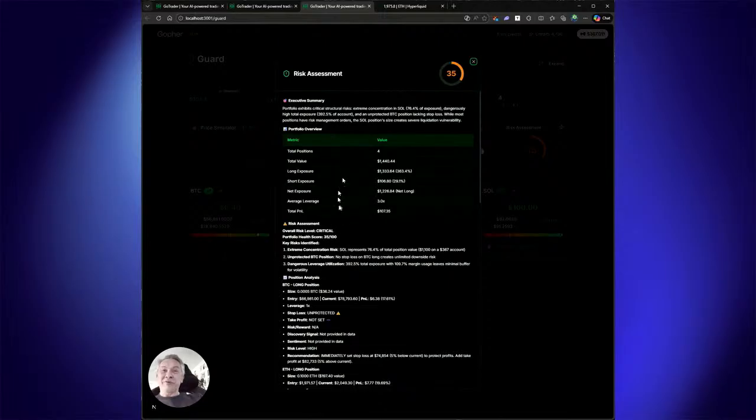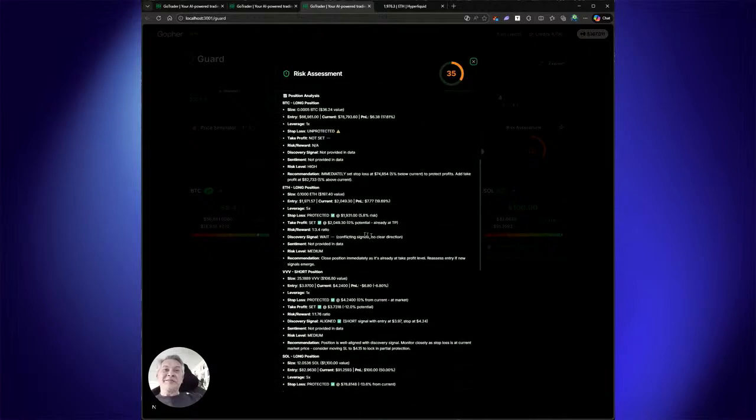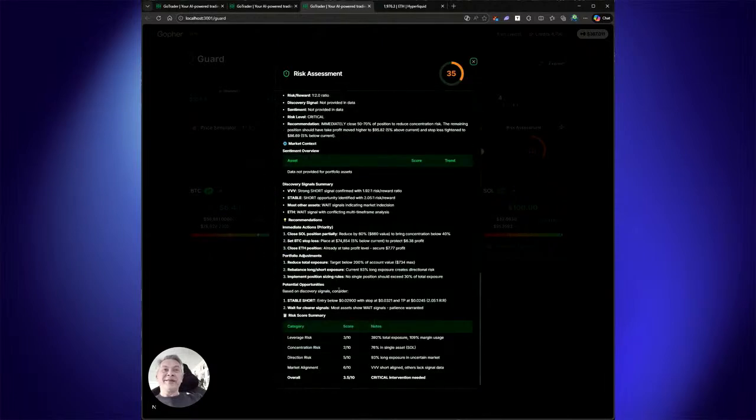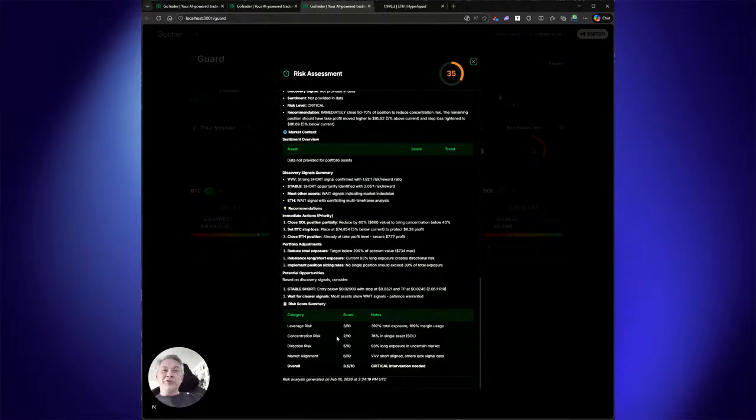It gives you an overview of the portfolio, a risk assessment for every asset that you're trading, and then it gives you a scoring at the bottom for different categories. So leverage, concentration risk, market alignment, and an overall score. So yeah, Guard V2 coming soon.